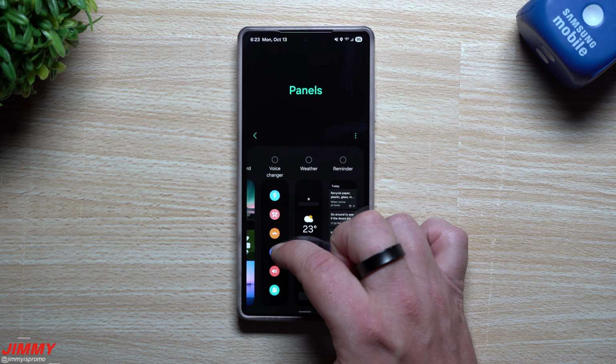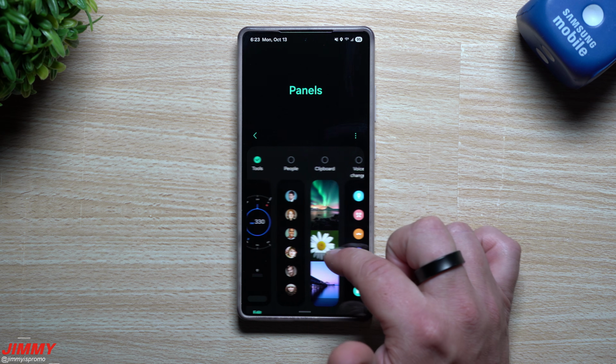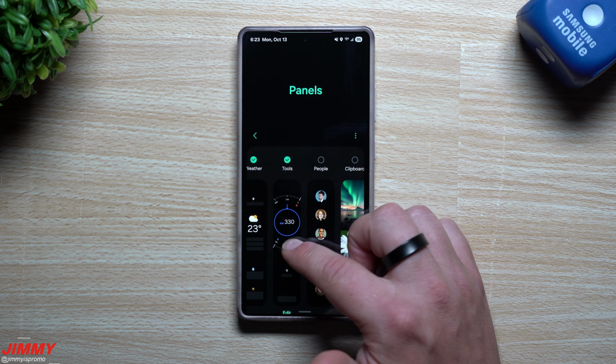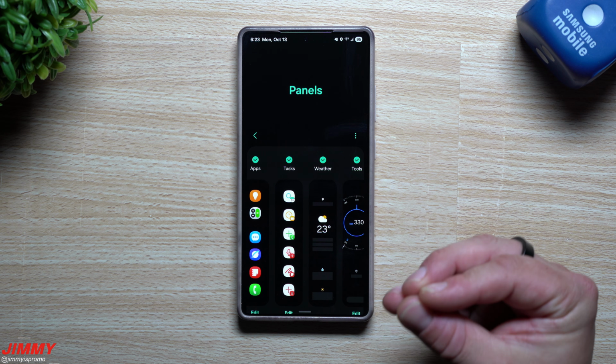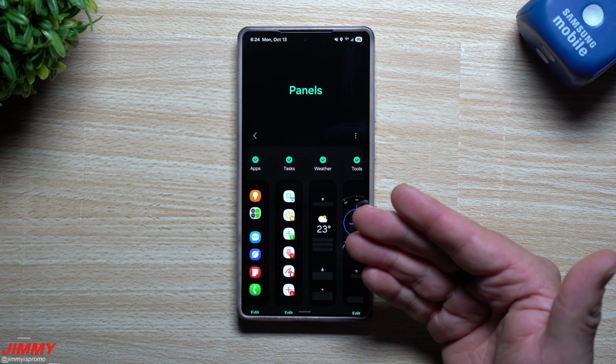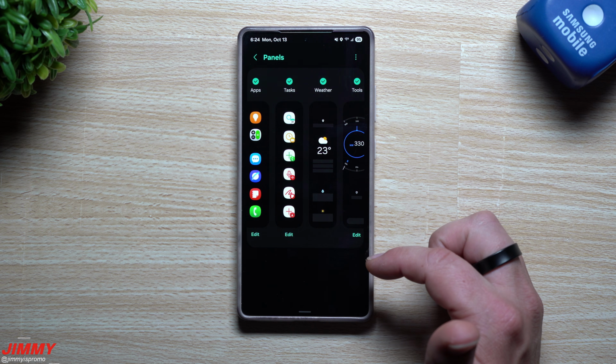But there's a few additional ones. You got like reminder, you have voice changer, clipboard, and people. Now, people is one that I used to have turned on, but I kind of consolidated it, and now I have a few of my contacts right there inside of tasks, which just makes it a little bit easier.